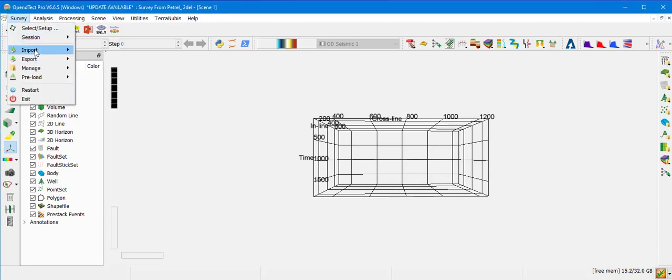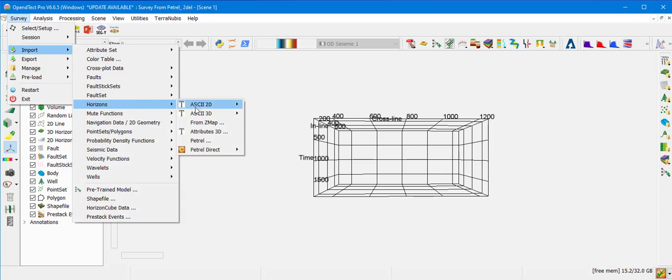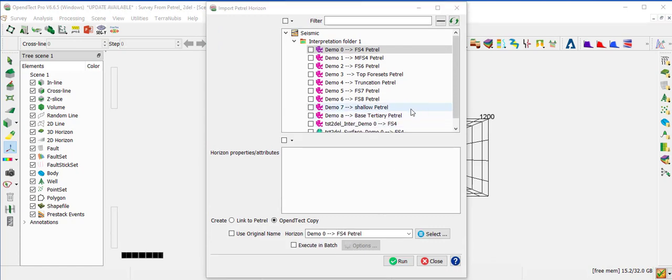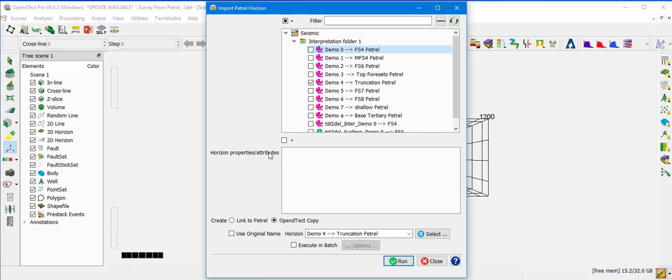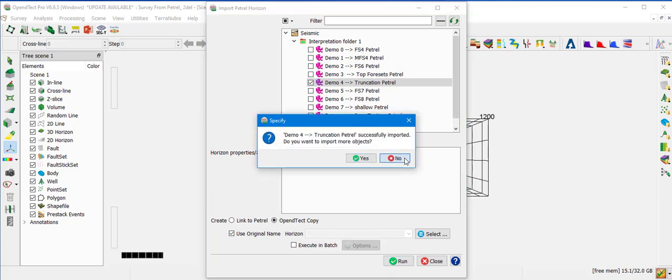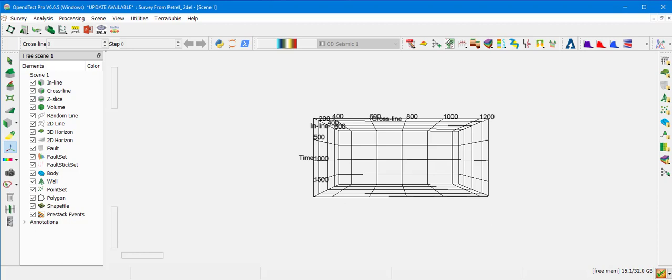The next object type will be horizon. Survey, Import, Horizon, PetrelDirect, 3D Horizon. We select the horizon from the Import Petrel Horizon window. The attributes associated with the particular horizon, in this case there are none. We use a copy and the original name as output. Then run. No for importing more horizons.